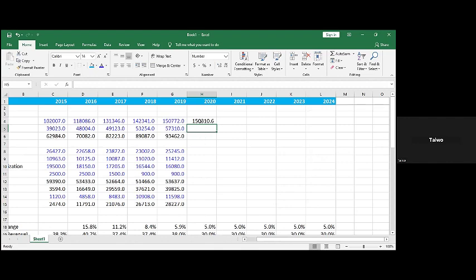For the cost of goods sold, it's going to be the percentage of revenue. So it's going to be equal to the revenue multiplied by this. Then click enter. Then this one, you are going to just drag it across. You're going to press Ctrl and R. You're going to solve that one.